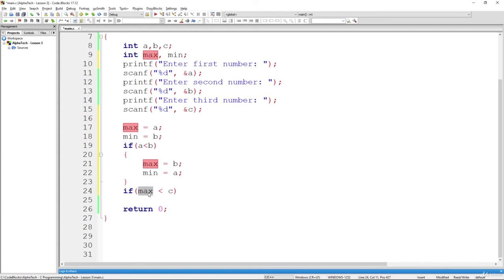If it's less than c, then c should be inside of this variable, inside of max. So if that's the case, we are going to say that max equals c, right? Makes sense. But if it's not the case, should we use the else statement here and specify what? If max is not less than c, if c is not greater than max, then max already holds the higher value. It holds either b or a, depending on which one of them is greater than the other. So there is no need for the else section here.